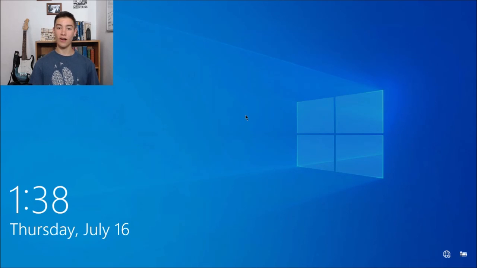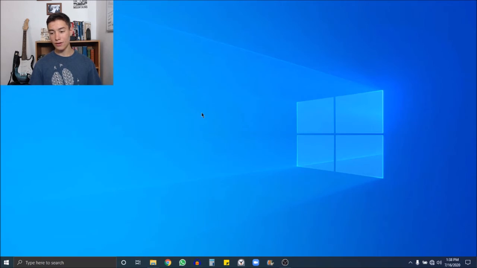Whenever you first log on to your Windows computer, this is what you will usually see first. All you gotta do is click on it, enter your PIN or password if you have one set up, and you're in. It's all that simple. If you don't have this set up, I will be covering this in a future video, but otherwise, this is what you should have.